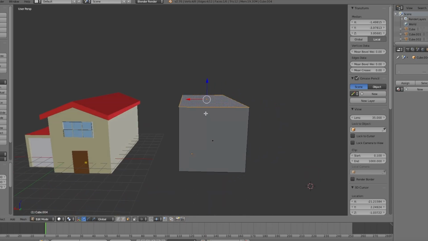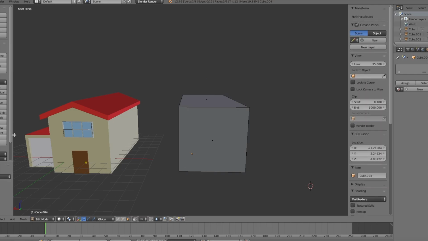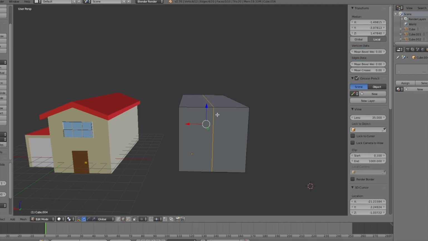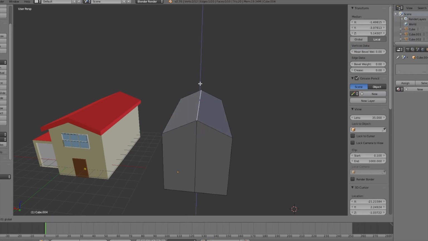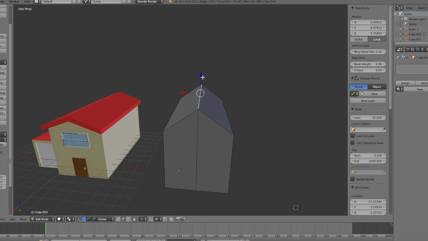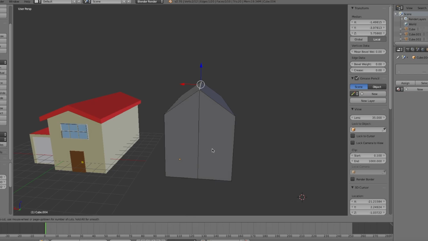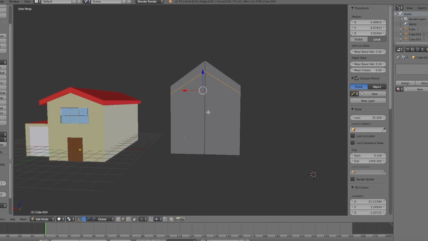What we're gonna do is press A to deselect that. We're gonna want to go to this button right there. We're gonna want to add a loop cut and slide. We're gonna want to loop cut it right there. Now it's gonna add a loop cut to the whole house, but just ignore that. We're gonna want to bend this roof up just like that, and now we're going to want to add another loop cut and slide, but this time we're going to add it right there, just like that.